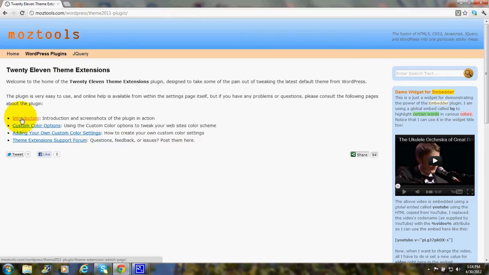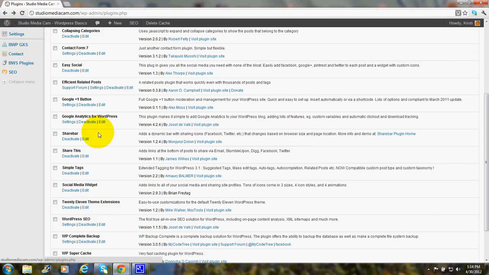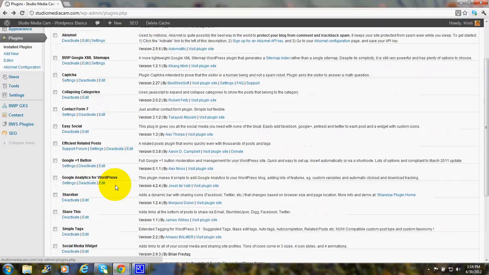There's an introduction with screenshots of the plugin in action, an explanation of the custom color options where you can tweak the website's color scheme. You can also add your own custom color settings, and there's a theme extensions support forum. Now we'll go back to my dashboard and I'll show you what happens after you download this and activate it.